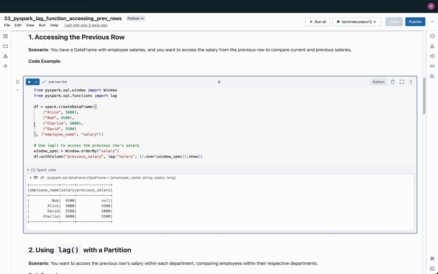row for each employee. First, we define a window specification using Window.orderBy("salary"). This orders the rows in ascending order based on the salary, ensuring that the employees are listed from the lowest to the highest salary. The ordering is crucial because the lag function retrieves the value from the preceding row, and this order defines which row is considered previous.